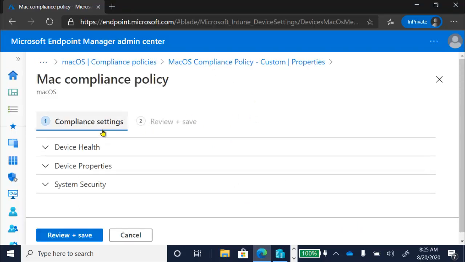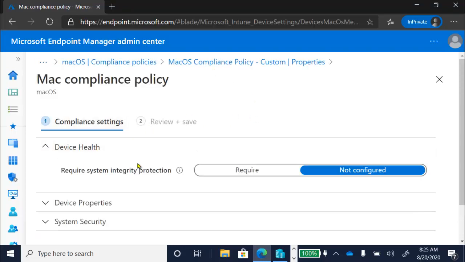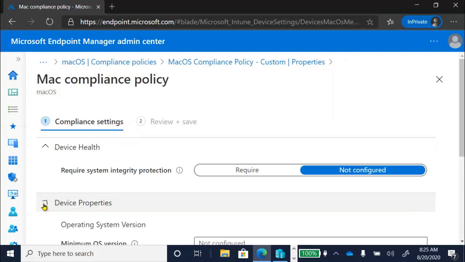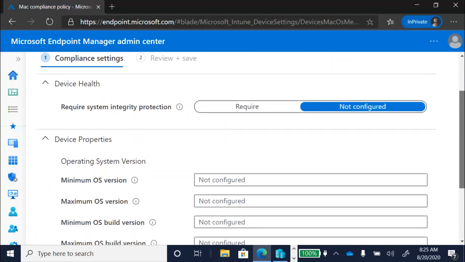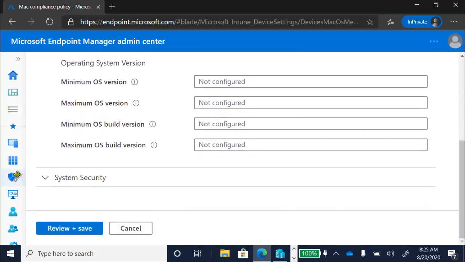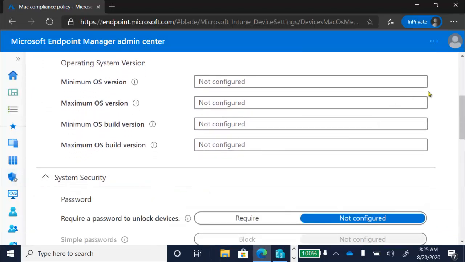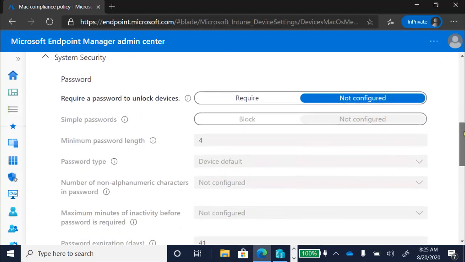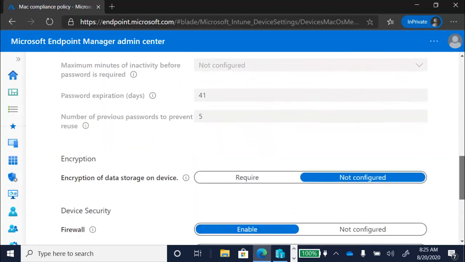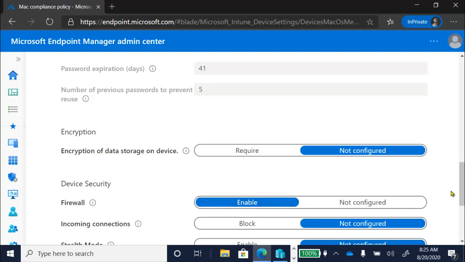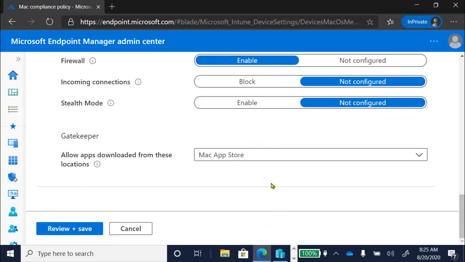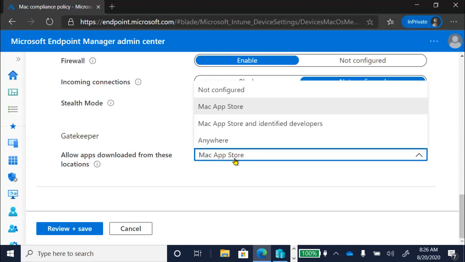So if I edit this, you'll see I have 3 sections. I have device health, device properties, so I can specify the operating system version information and so on. And then also system security. For system security, here is where I'm specifying the firewall is required, and also only downloading Mac apps from the Mac App Store versus some of the other options that are here. So same kind of deal. That one's the one for the Mac, so showing that to you.